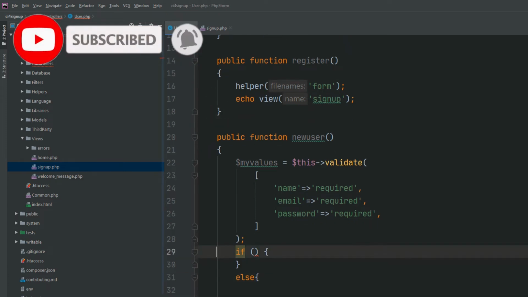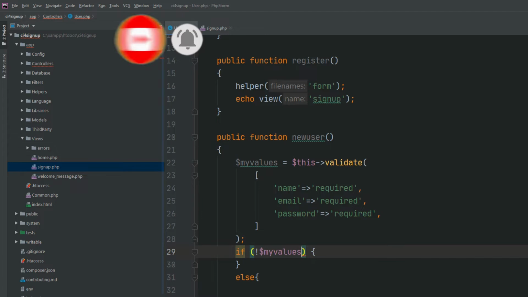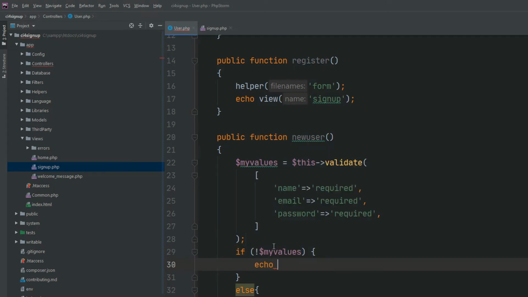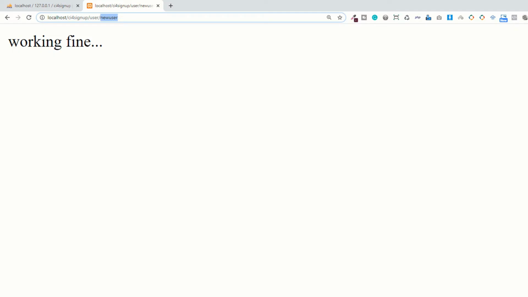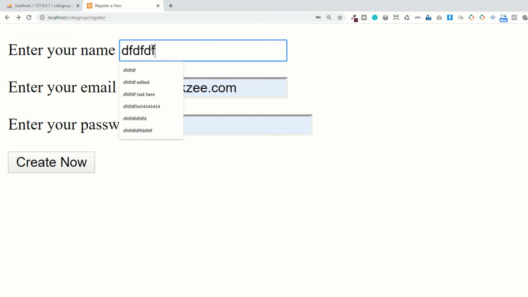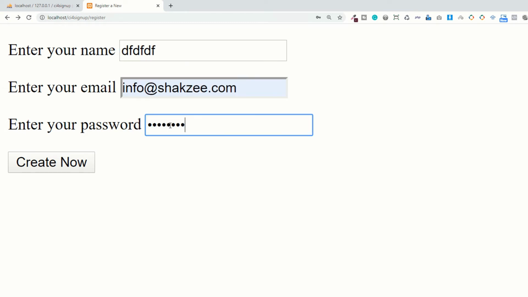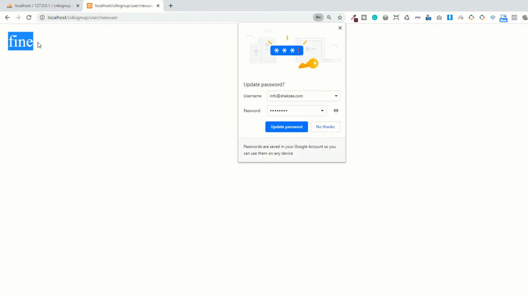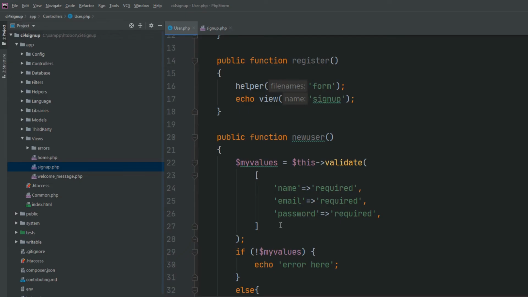Okay, now I'm saying if you are getting the error here, you have to specify the error first of all. Error here. Now you need to say fine. So go to the page, refresh the page, hit the enter button. So now as you can see error because you forgot something. If I fill all the fields like this, click on this one, it's saying fine.